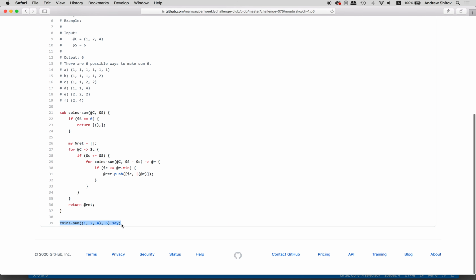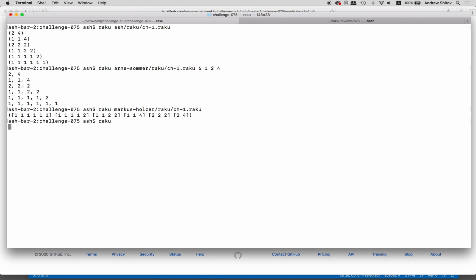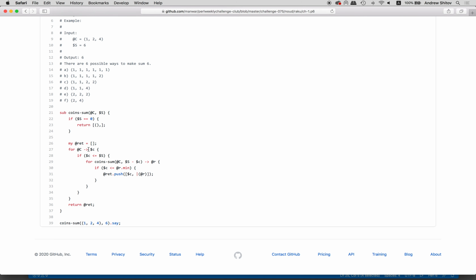Again, we have this built-in input data and this coins sum function, which takes the coin types and the amount. If the amount is 0, we return an empty thing. Actually, let's look at this in Raku. This is an array, and its first item is a list, right? So this is a list, this is an array, and if you do it like this, it's still an array. Okay, so that's the return result, I believe.